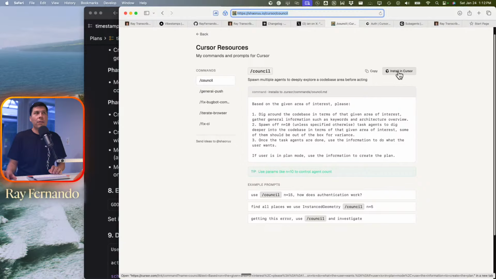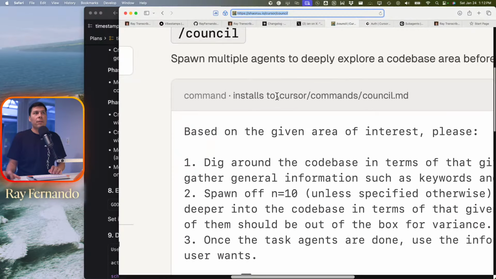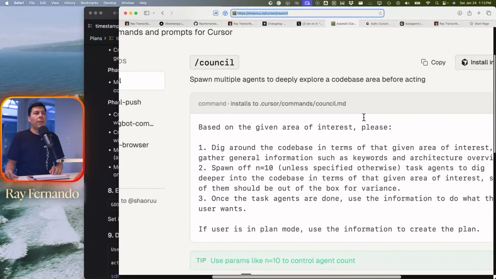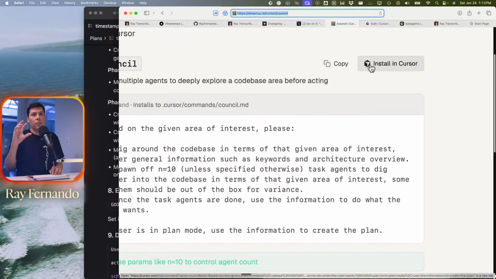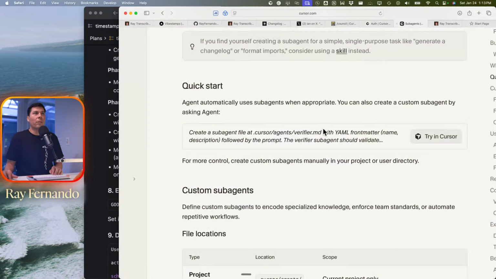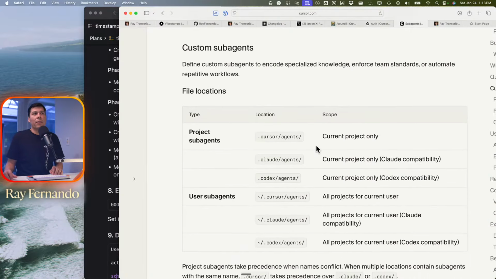You can just install it on Cursor. All it does is create a new markdown file called console.md inside of .cursor/commands. You can install this in a couple of places, either in your home directory, so it's available to every single Cursor instance, or put this into your own repo, so that it's only available there. Installing in Cursor will give you that option once you click, to tell you where you want to put it.